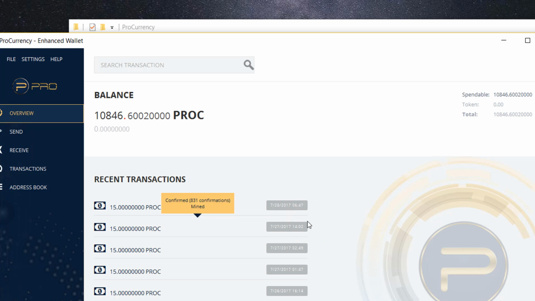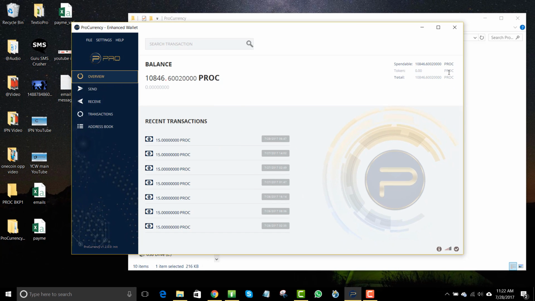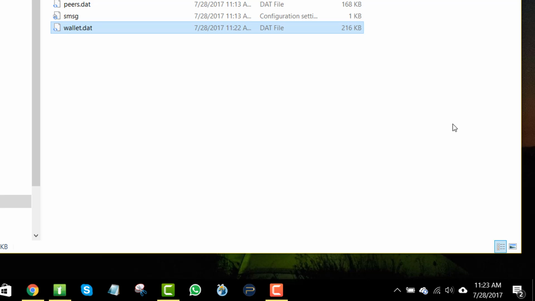And there we have it. I'm backed up, and that should sync to the cloud. Now, what we're going to do is turn the wallet completely off, so we're going to close it out here.